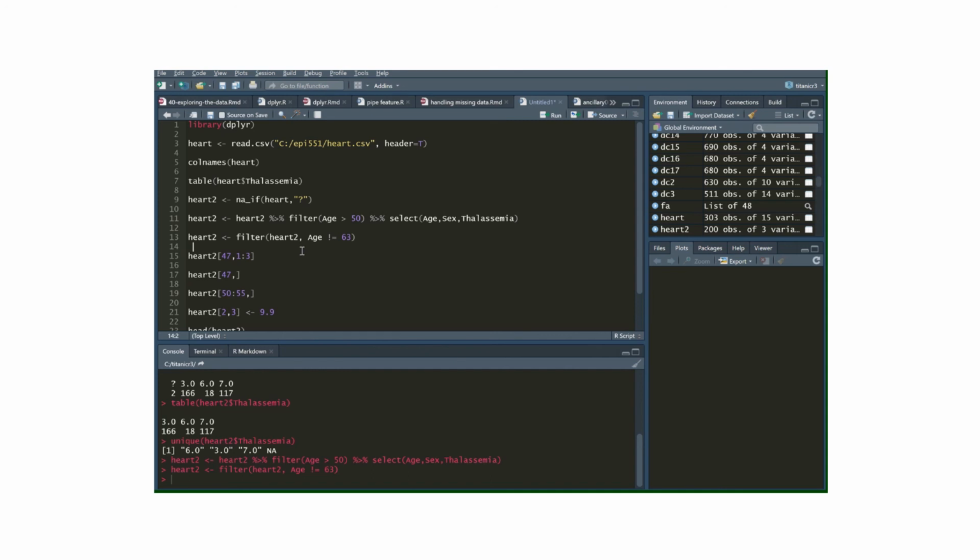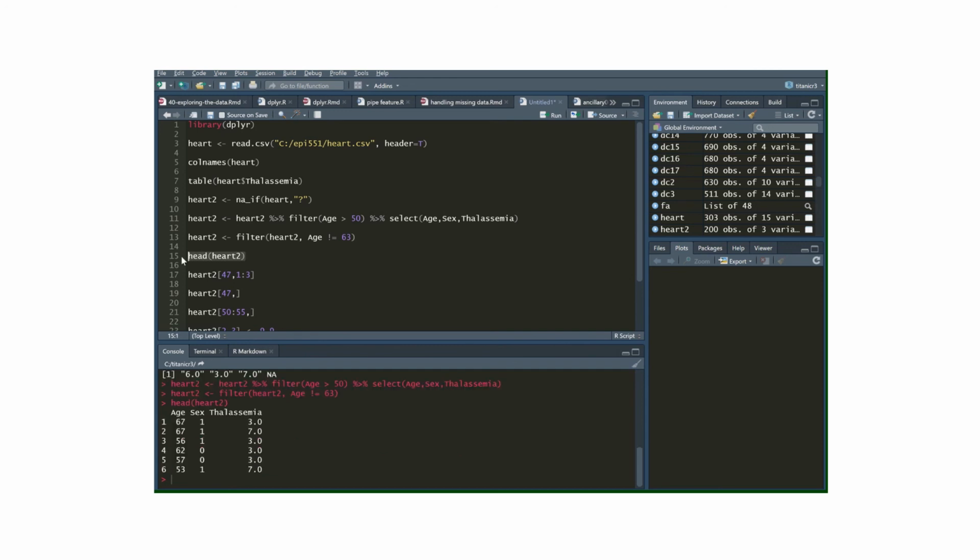Okay, now we had the head function as one way to look at the data. Look at the first 6 rows of the data. And so here we see age, sex, and thalassemia score for the first 6 rows.